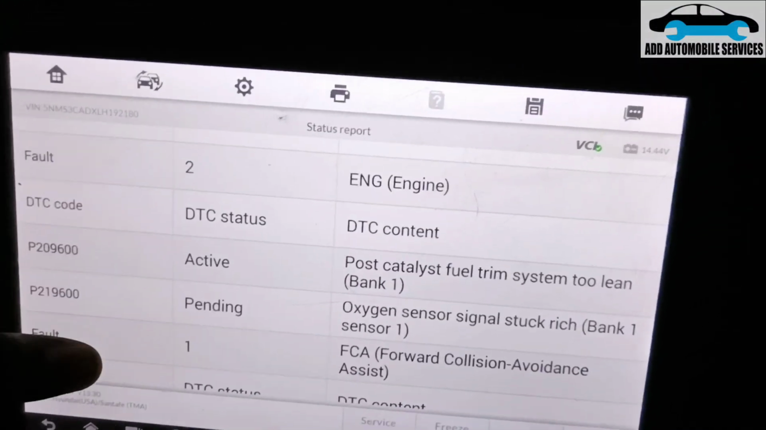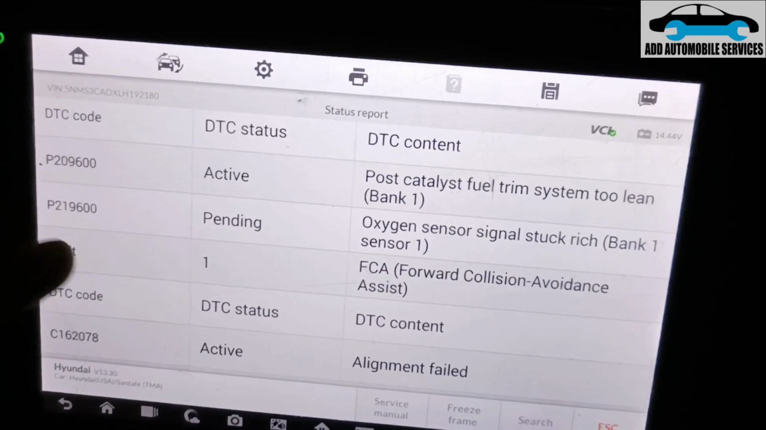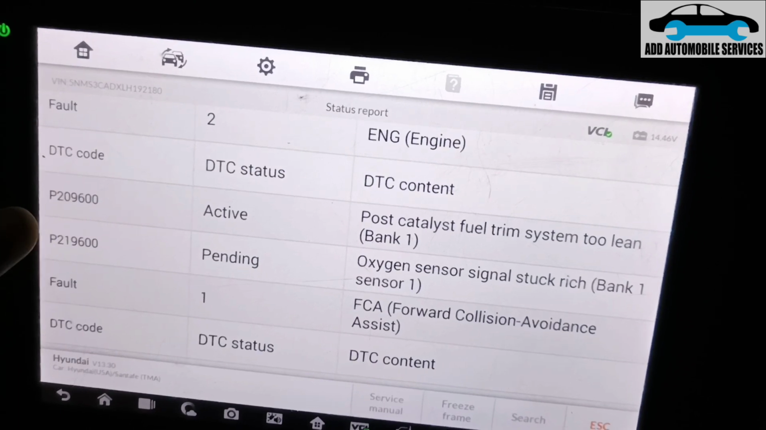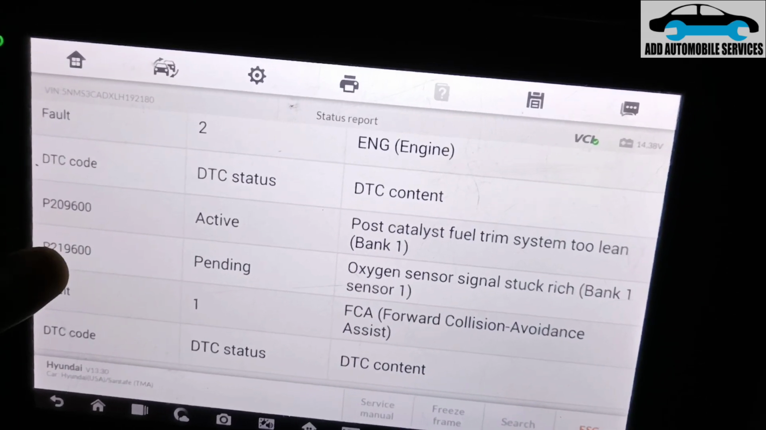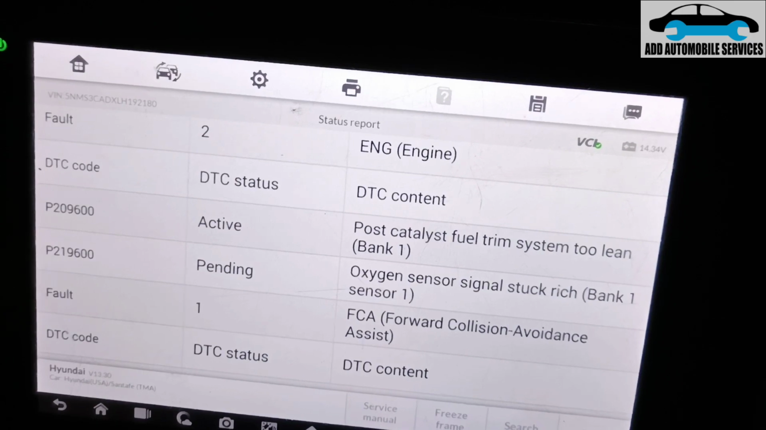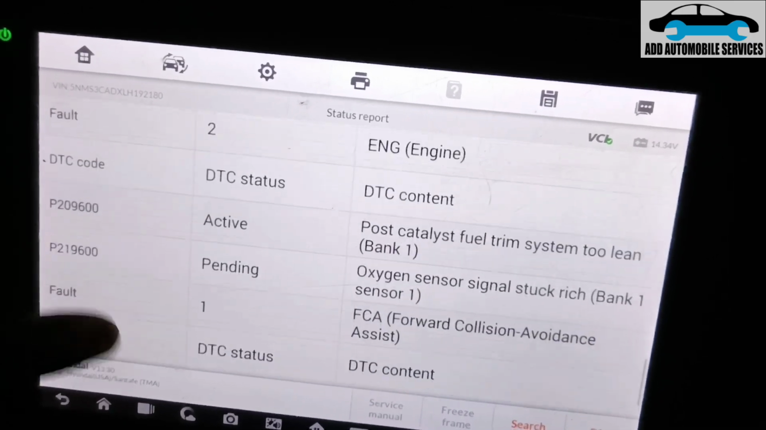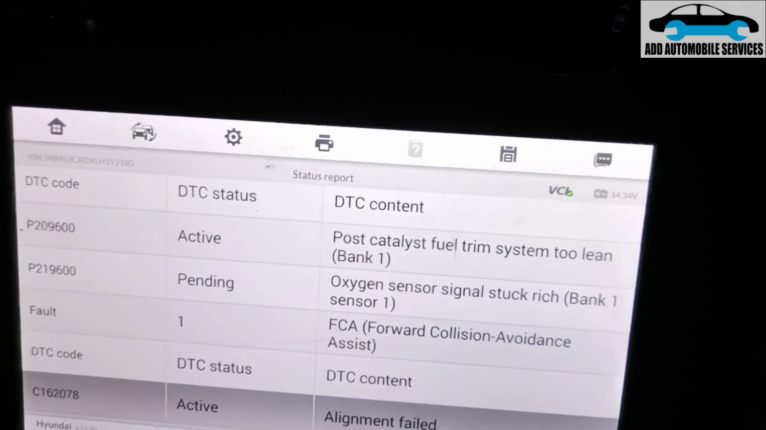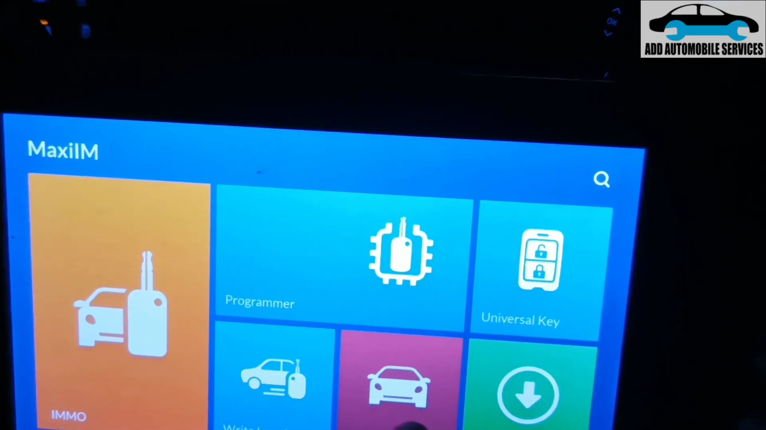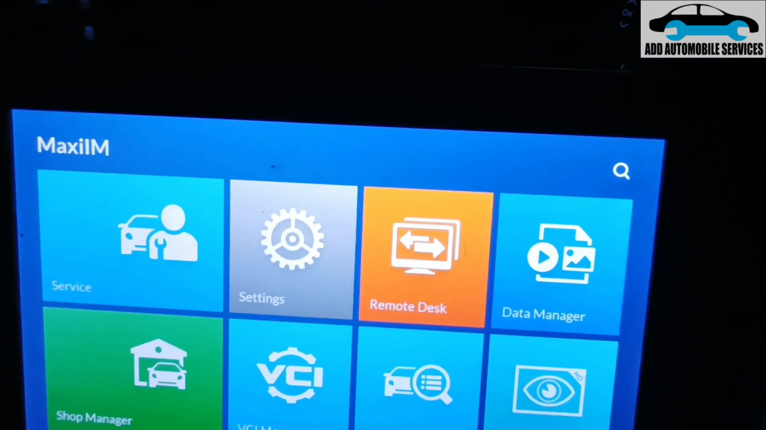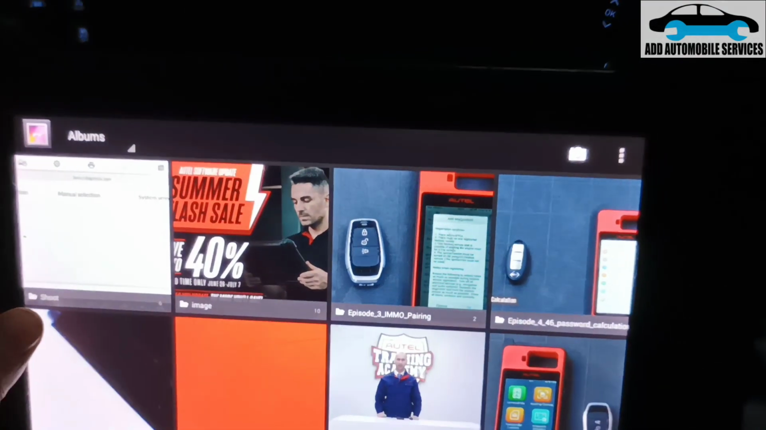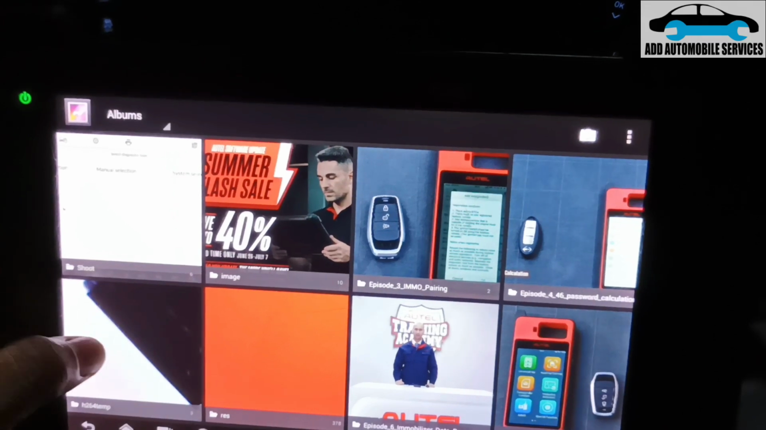So after a long try, only this fault code came up, which is telling me that the converter is having an issue, because it is the catalytic converter full or trim 2-lane. It tells me plainly that the converter is damaged. So I'll tell the client to replace the converter, because when I go to my images and check the video that I took of the converter, it tells me that the converter is badly damaged.